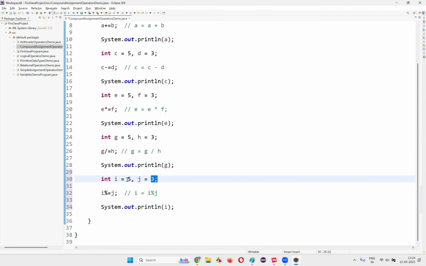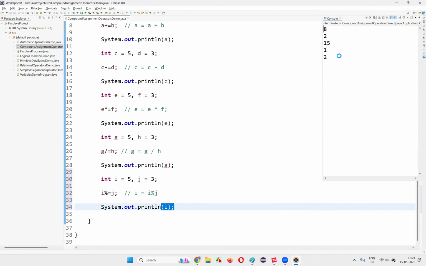3 will divide 5 one time, so the remainder will be 5 minus 3. That is 2. 2 will be assigned to I. So 2 will be printed in the output console. We'll get the output as 2.